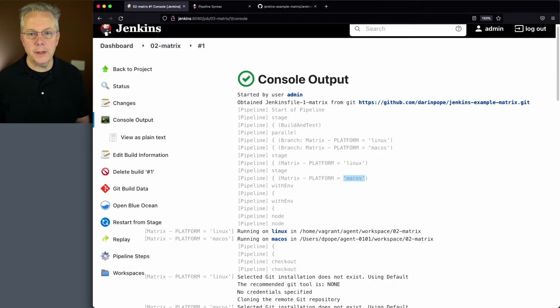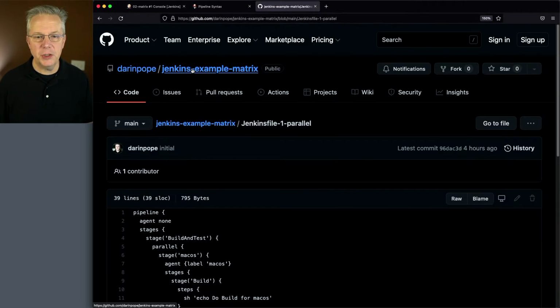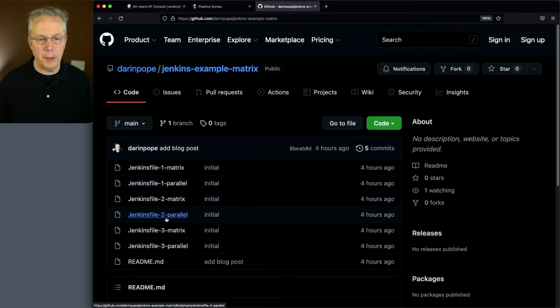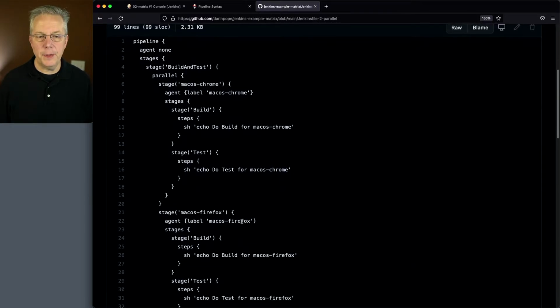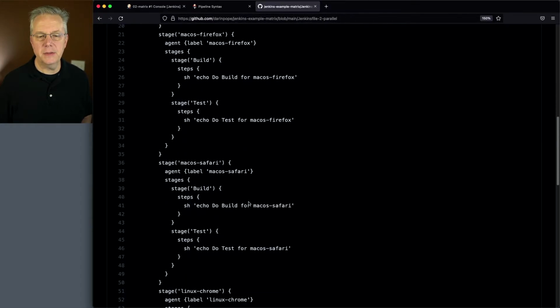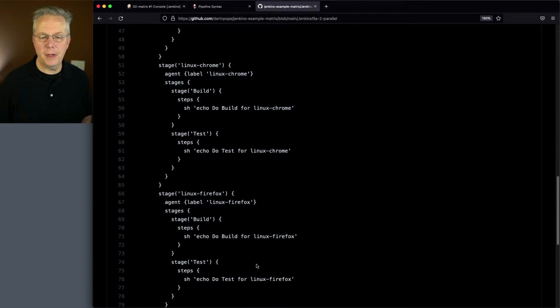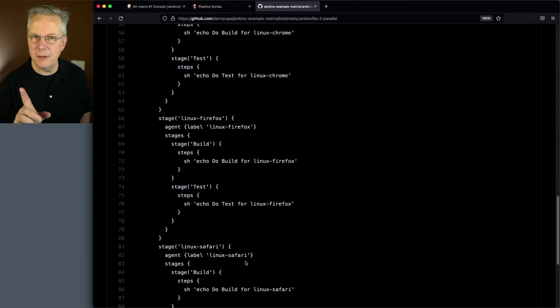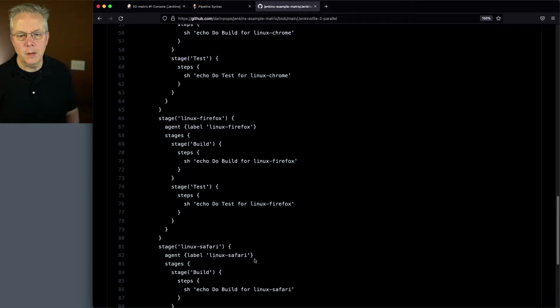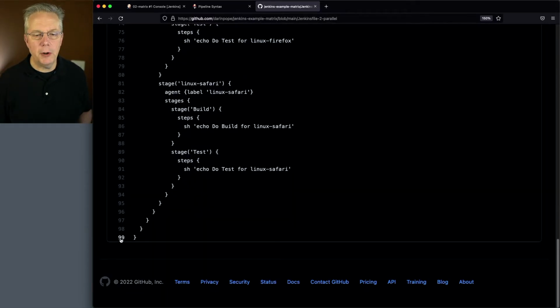So if we go and take a look at our definition for Jenkins File 2 Parallel. Again, nothing real exciting here if you're used to working with Parallel. I have an agent that's going to be macOS Chrome, macOS Firefox, macOS Safari. Same thing for Linux, for Chrome, Firefox, and Safari. Now you might be saying to yourself, Darren, wait, you can't run Safari on Linux. Hold that thought, we'll come back to that. But what you'll see right now is we are up to 99 lines in our Jenkins file definition.